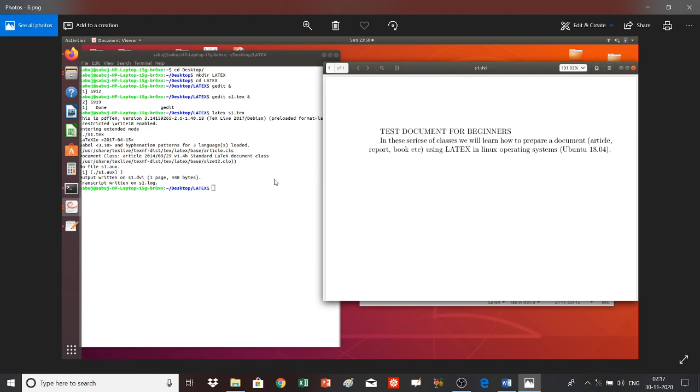So we have succeeded in creating a DVI file format or document, in the form of a very short document.